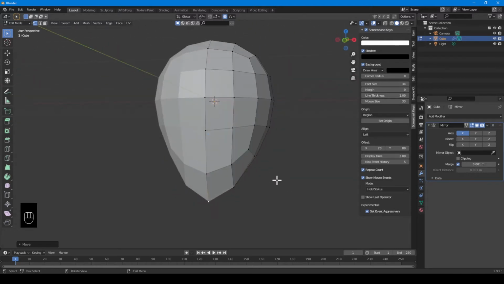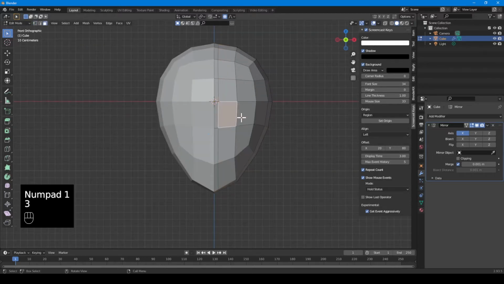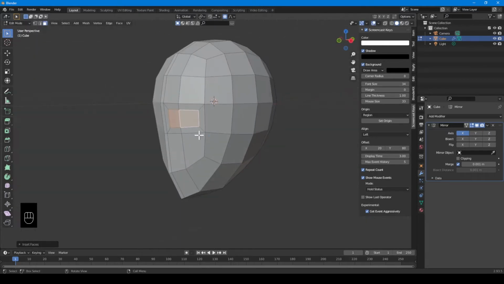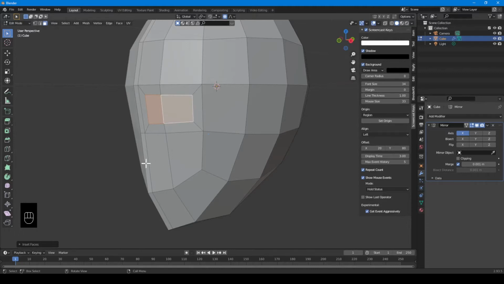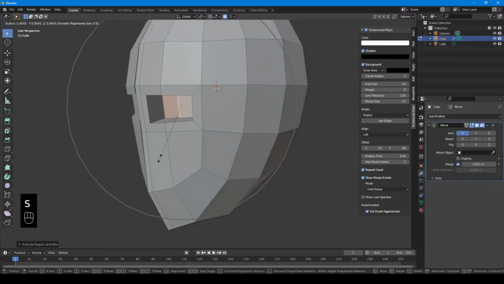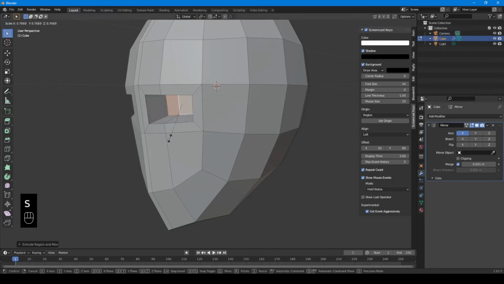Let's now add a loop cut with Ctrl R and we'll put it like that so we can have more room for the eyes. I'll press 1, 3 and take those two faces. I will press I and inset like that. So I have a little eye. Now we'll press E to extrude and go inside. Let's also press S to scale it up.